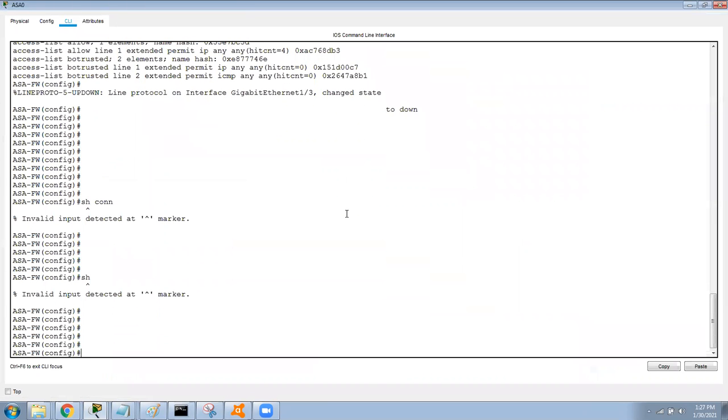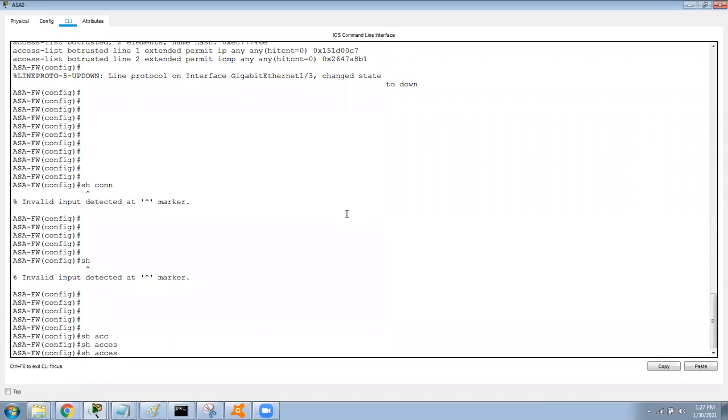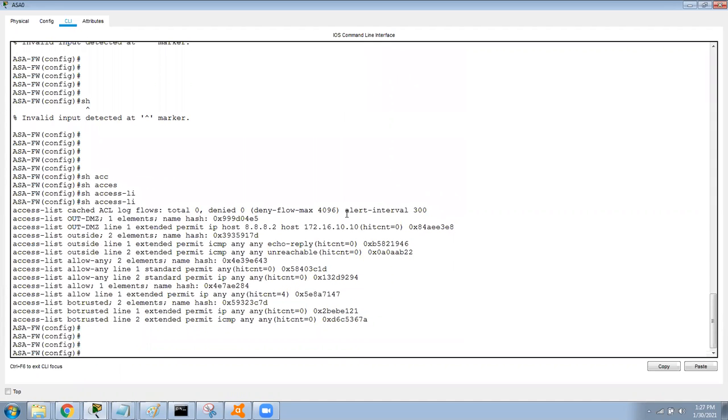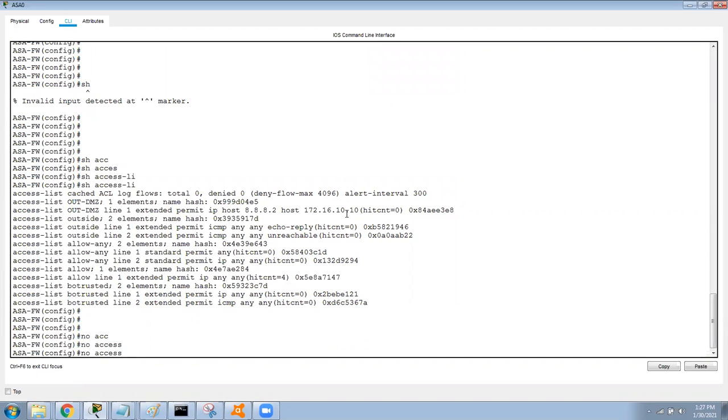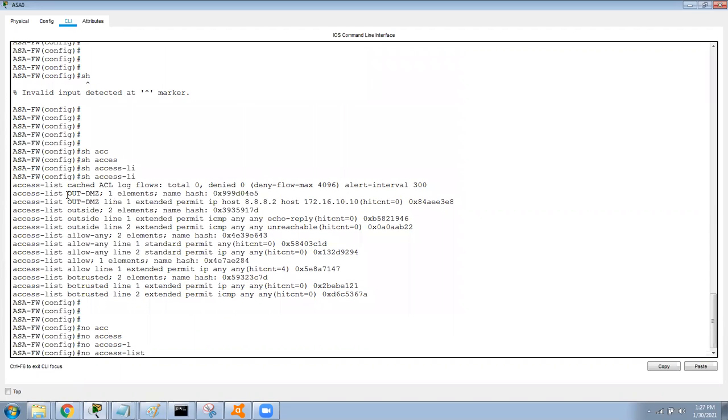So what I have done is I created some ACLs yesterday because I was testing something, so let me go ahead and remove that. No access list, no access list DMZ out.